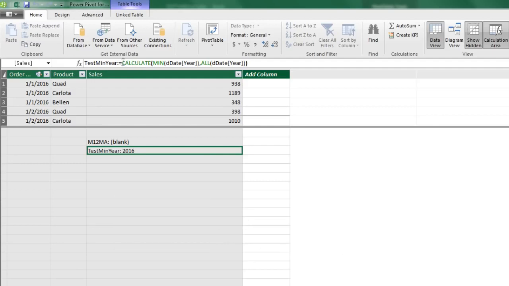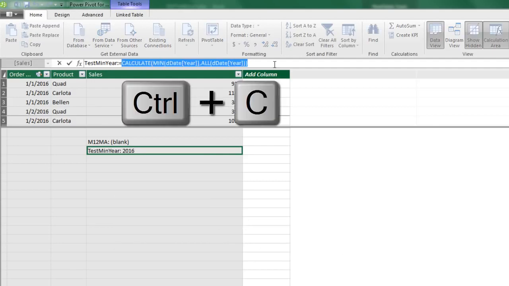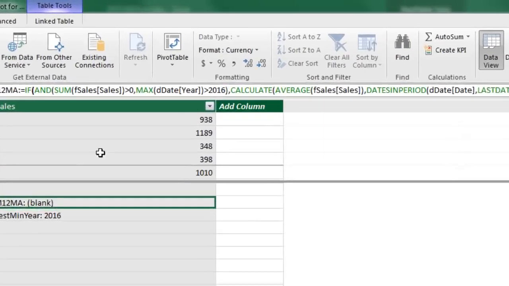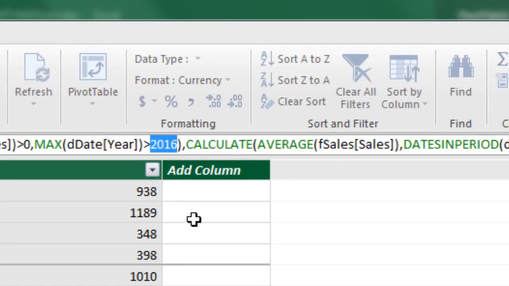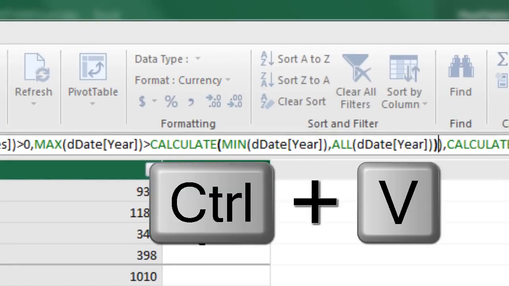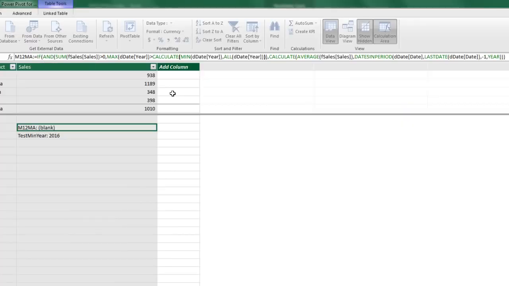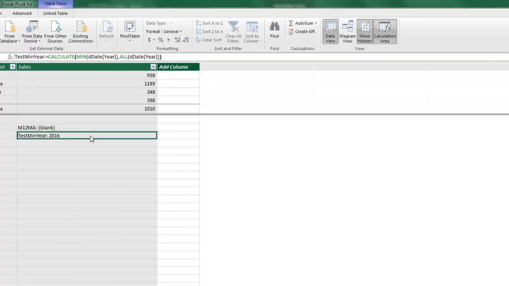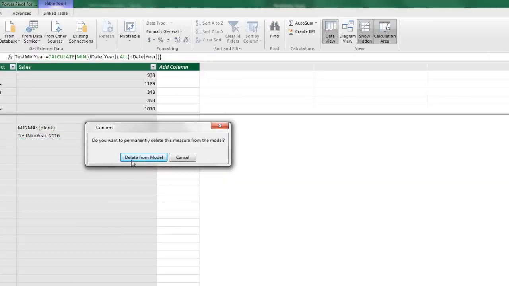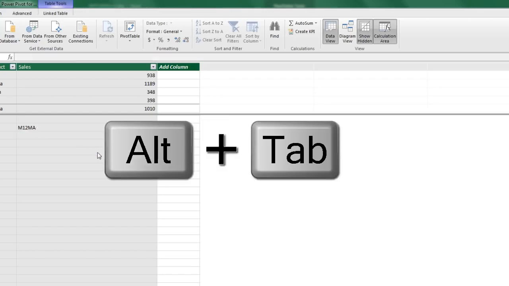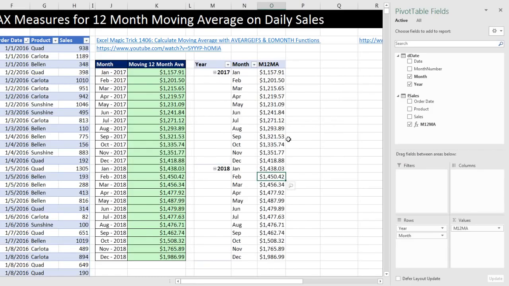Now I'm going to copy this. Control-C, escape. Click back on the formula. And then right there, I'm going to double-click 2016. Control-V, and enter. I'm going to come down here and delete. It asks us if we want to delete from model. I'm going to click that. Alt-Tab, and there we go.